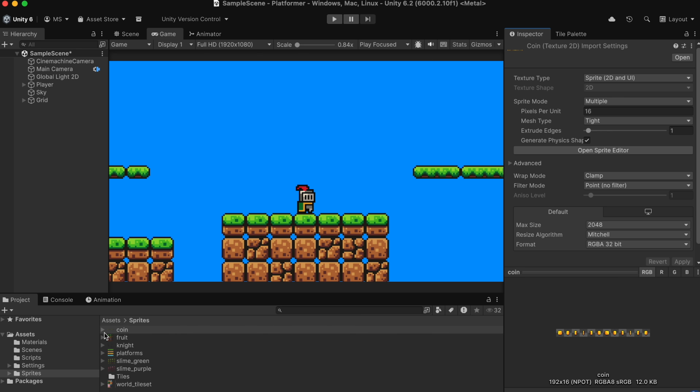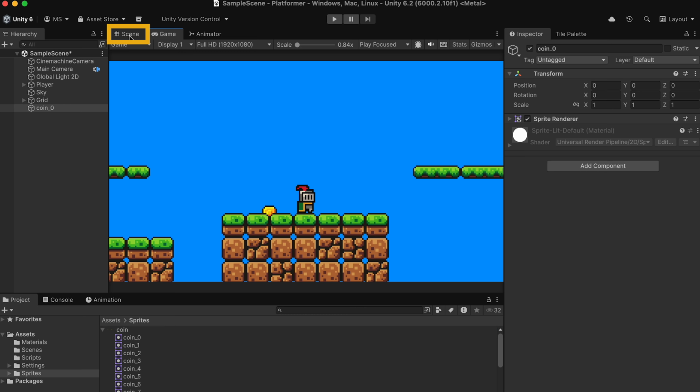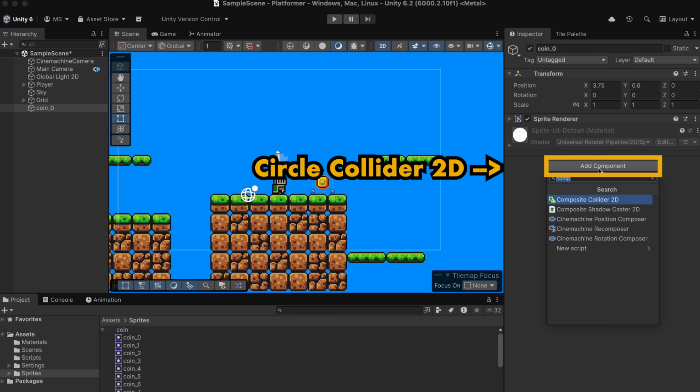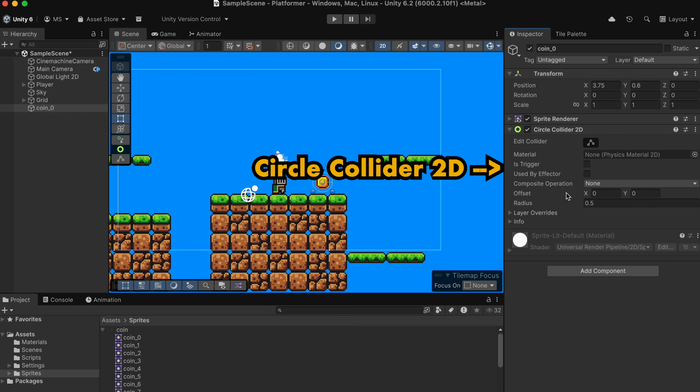At this point, we can just grab our first coin and drag it on up into the hierarchy, and now we've got a coin sprite. I'm just going to give this sprite a circle collider so we actually have a way to interact with it.